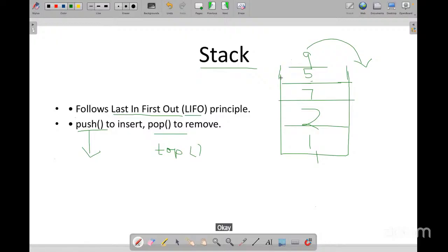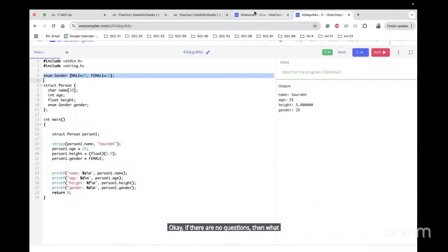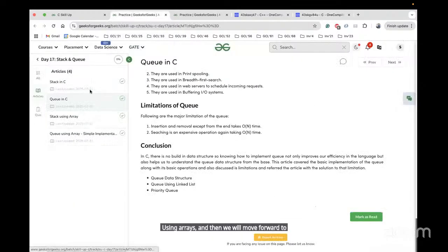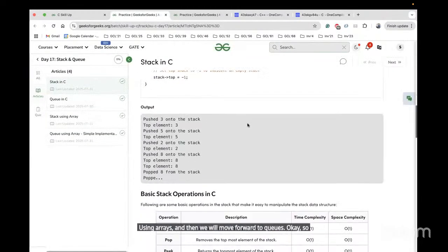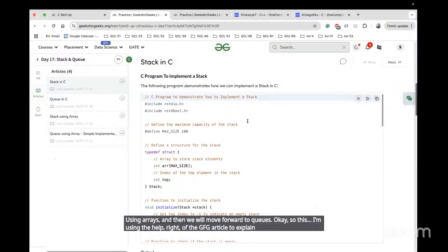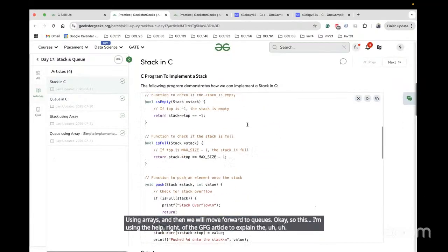If there are no questions, then we'll quickly see an implementation of the stack using arrays, and then we will move forward to queues. I'm using the GFG article to explain the implementation of stack using arrays.